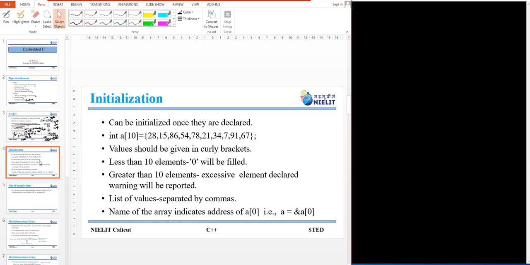Okay. Now we will discuss how to initialize an array. An array can be initialized once it is declared. So during declaration of the array you can initialize, or later also, element by element, you can initialize with name equal to value. Okay, using the assignment operator you can assign a value.